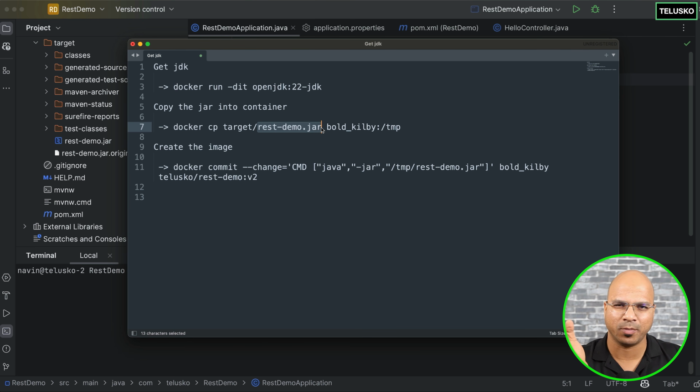Now it changes depending upon what you want to name it. And then you have to also mention the name of your container. So basically, whatever container name you get, you say, okay, I want to copy this in temp. And then you create the image. While creating the image, you say docker commit, and then you write this number of lines to create the image.